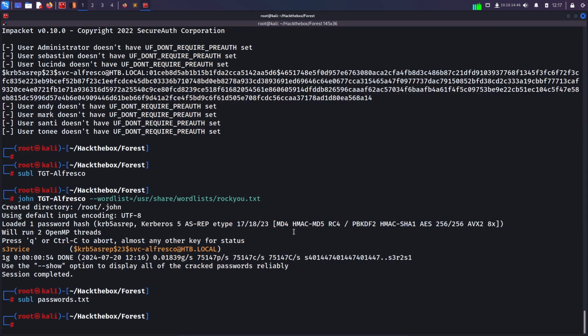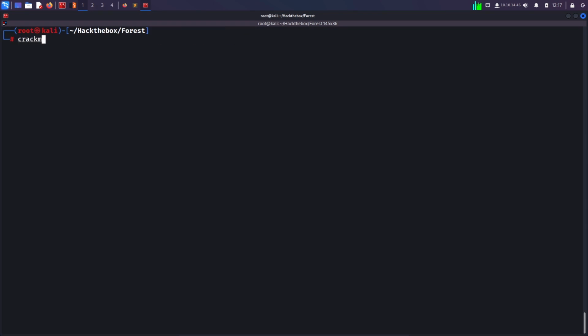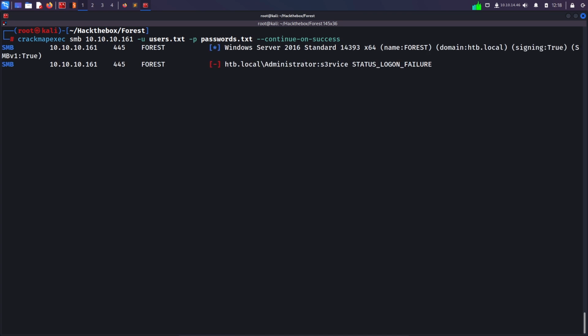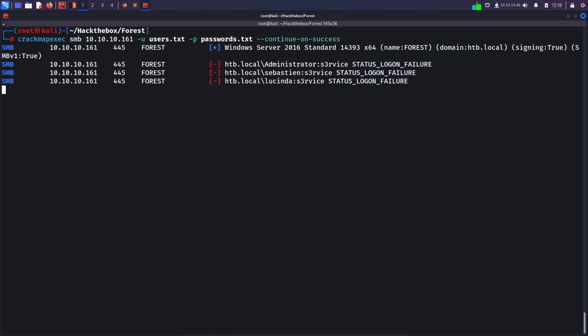So now what I am going to do is again use CrackMapExec, SMB, IPs, users file and password file, and I always use a flag called continue-on-success. This flag will continue even if we have the correct credentials. So let's see what we get over here. If there is any user having the password of service, if yes, we have a quick win.